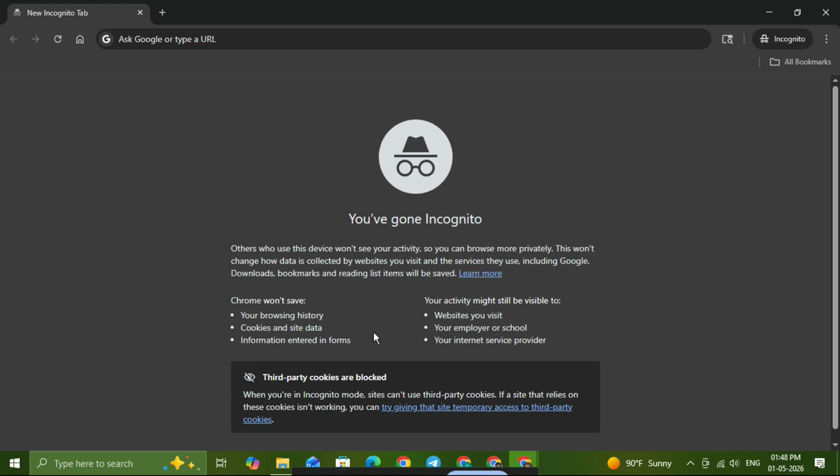If you want to use Incognito for another task, just repeat the same steps. Open Chrome, click the three dots in the top right, and choose New Incognito Window again. You can also use keyboard shortcuts if you want to go faster. On Windows, press Ctrl, Shift, and N. On Mac, press Command, Shift, and N. That will open a new Incognito window instantly.